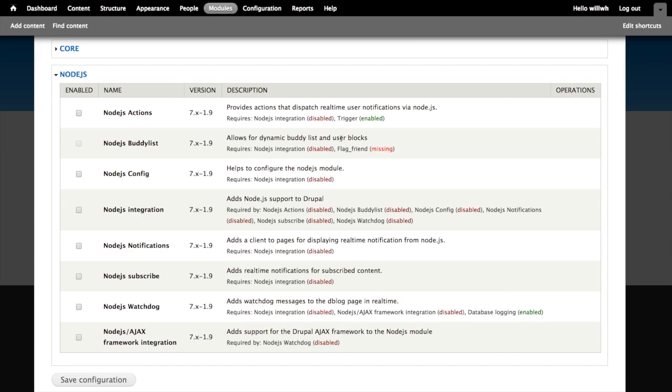So the core module is Node.js integration itself, which as you can see adds Node.js support to Drupal. Node.js config is probably the most useful other module along with core in that it helps you to set settings for Drupal to store and tell it which way it should talk to Node.js, as well as providing a handy configuration builder for you to create configurations for your Node.js application. And then we have Node.js notifications, which adds a client to pages for displaying real-time notifications from Node.js. And those three modules together are what make up the core of the Node.js integration project.